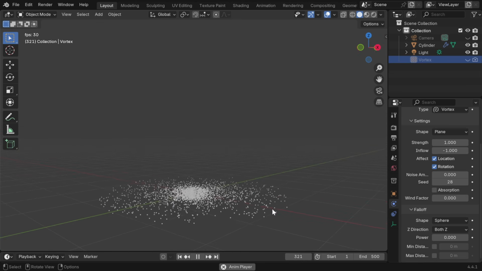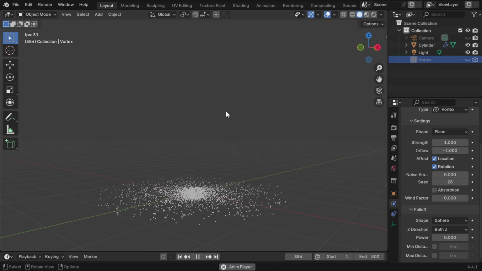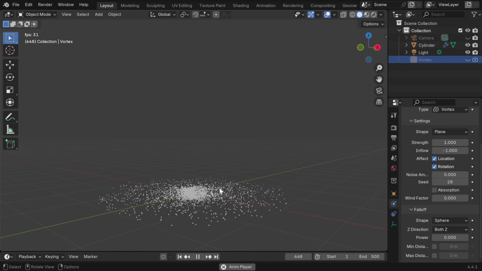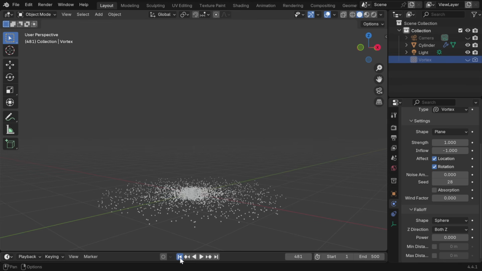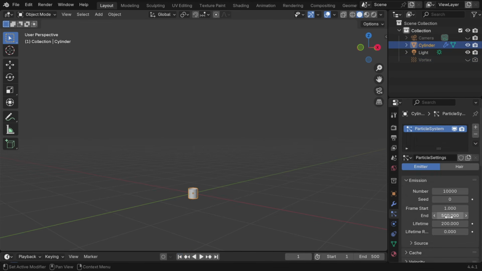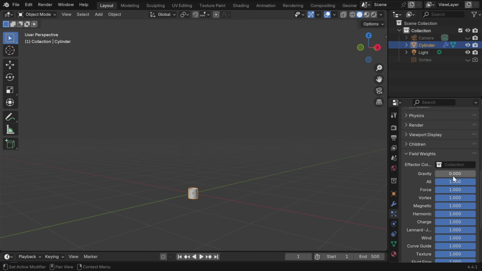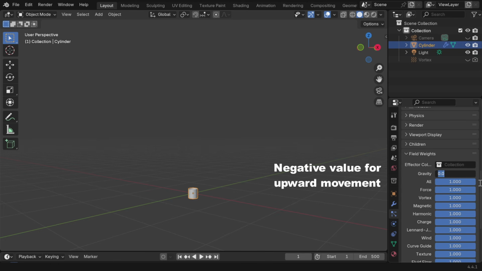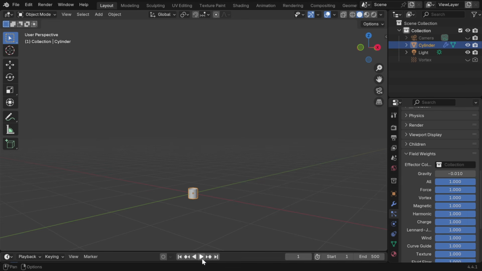Now, we don't want the particles to just spiral like this. We want them to also move up, so we need another force here to push them in the upward direction. It's best done by gravity, so select the cylinder which has our particle system and then scroll down to the end of this section. We'll add some gravity, but negative in value, and a very small value which will give us a small upward force, as it is negative.